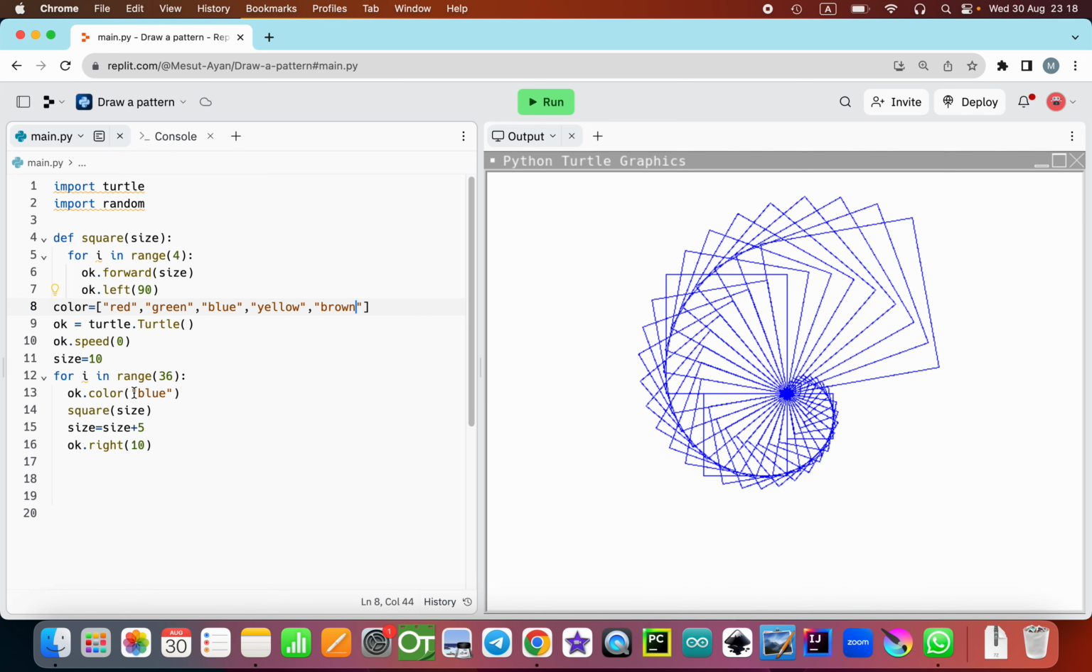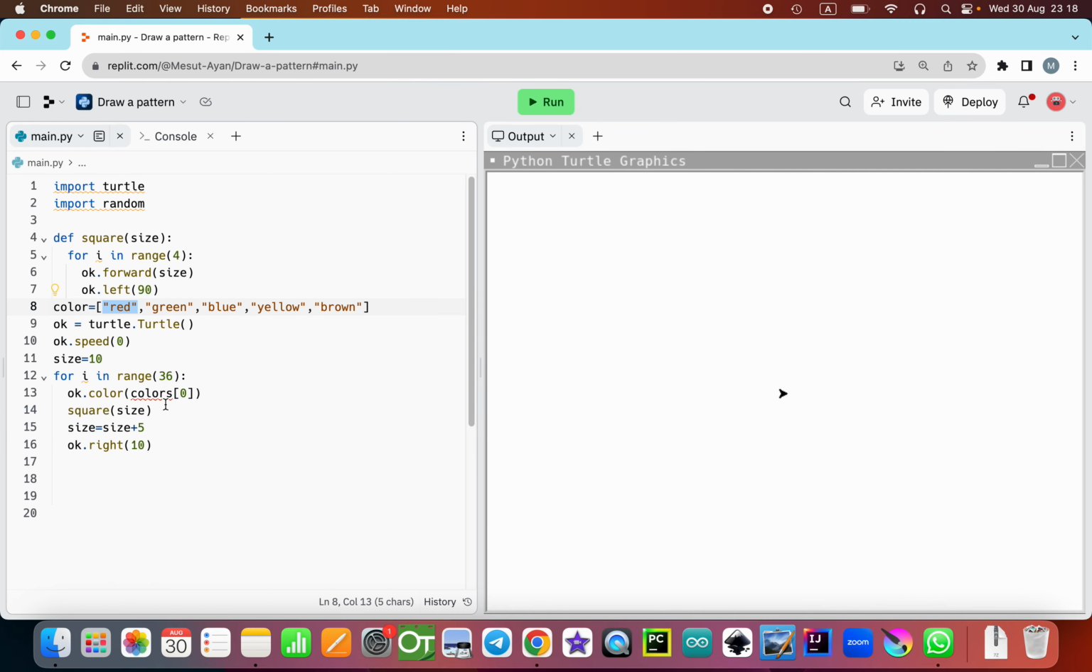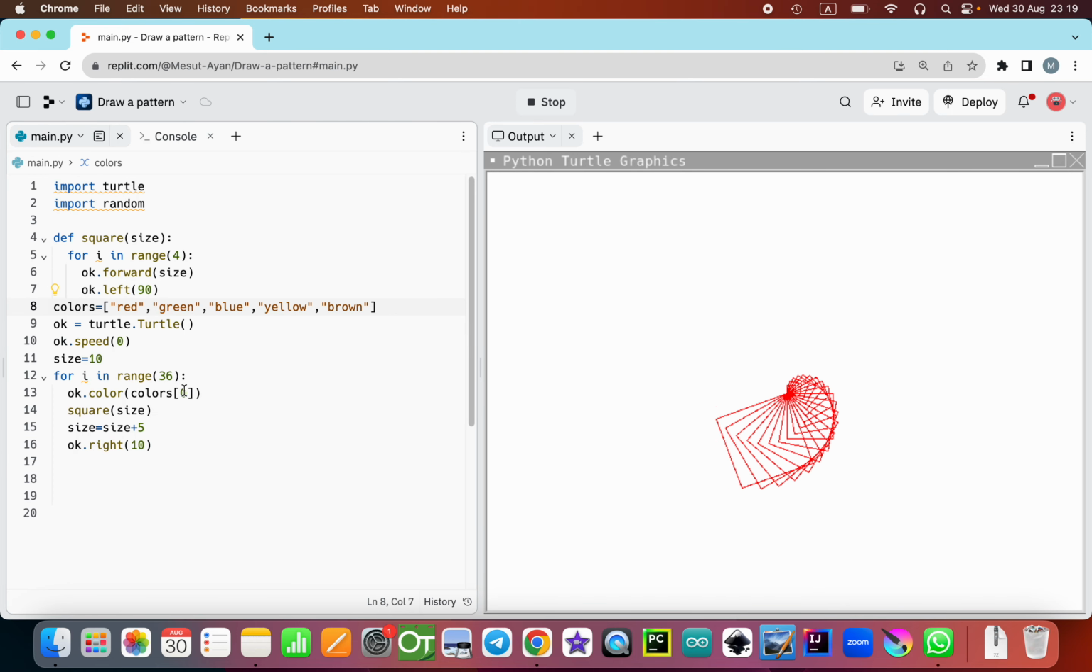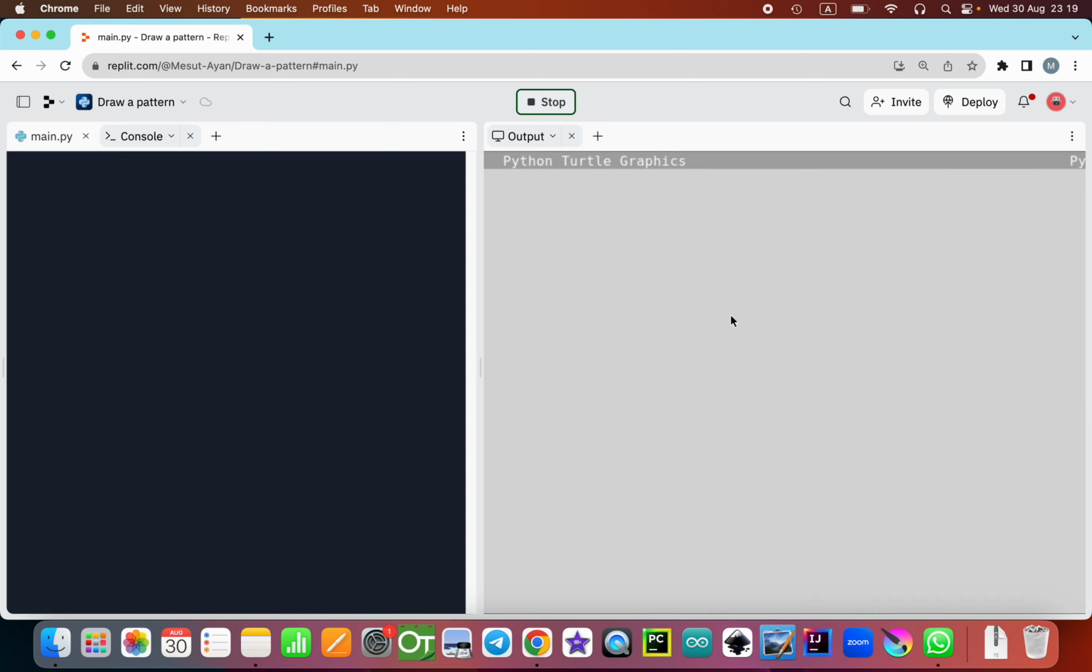Here I want to choose from this colors list. I need to write the index of the color. For example, if I write here 0, that is the first item in the list, it's red. So what happened here? Colors, yeah, colors. Let's run again. So you see that it's red. If I make it 0, 1, 2, 3, let's make it 3. In this situation, it's going to be green.